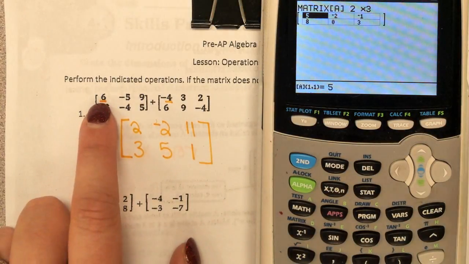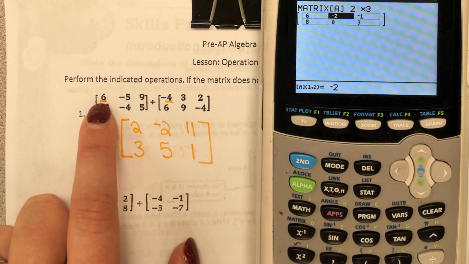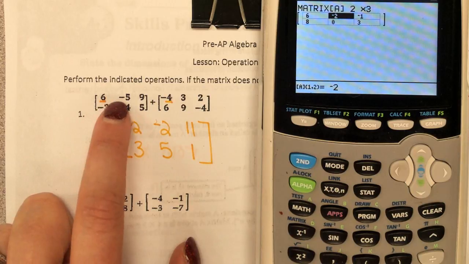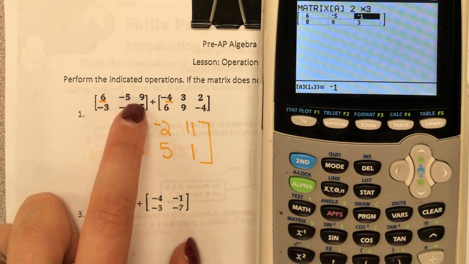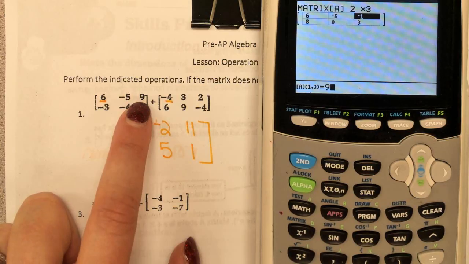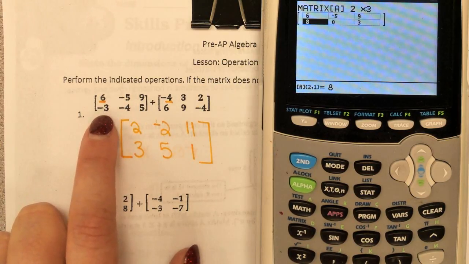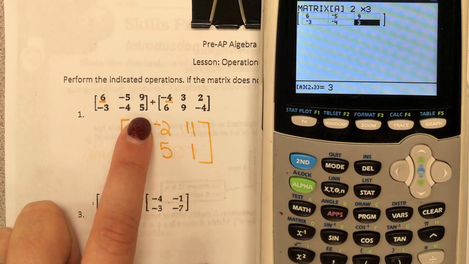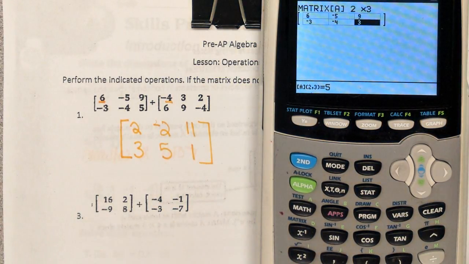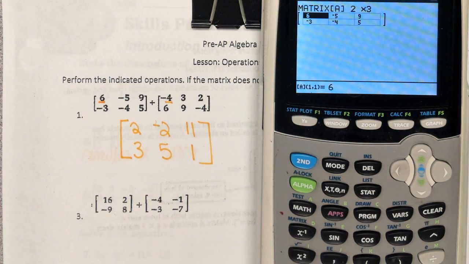Real quick, let's type these numbers in. 6, enter. You see where it jumped to? We're typing this in. -5, enter. 9, enter. -3, -4, and 5. And you have to make sure, when you hit that last button, to hit enter. Because if you don't hit enter on the last number, it's just going to leave whatever was there before.